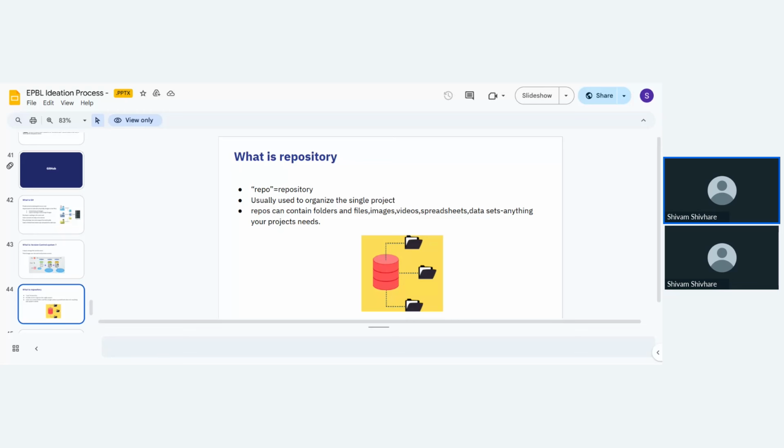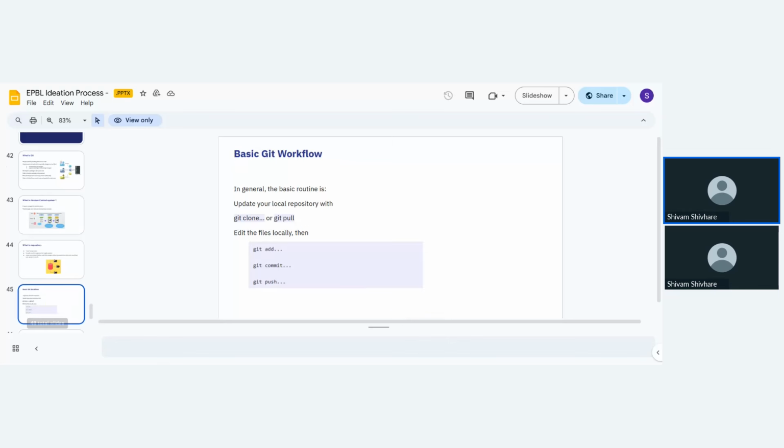So a repo can contain virtually anything your project needs, like folders, files, images, videos, spreadsheets, or data sets. It is a complete collection of all the project files. So this is about a repository. Next, let's see the basic Git workflow.